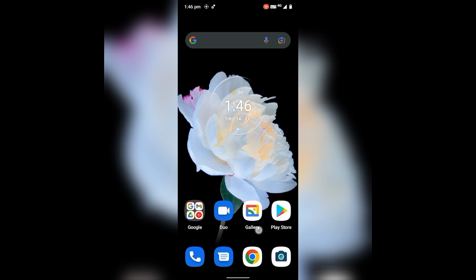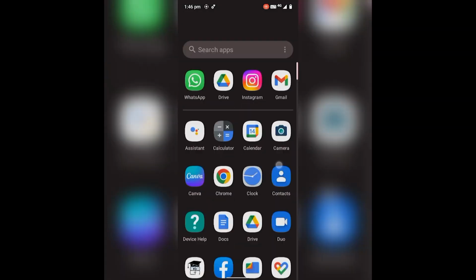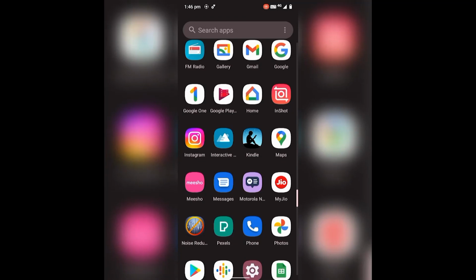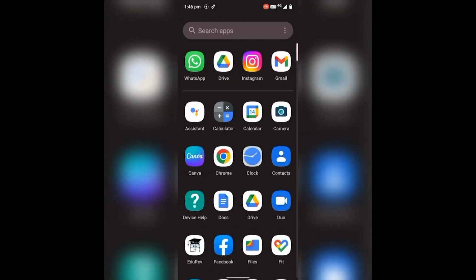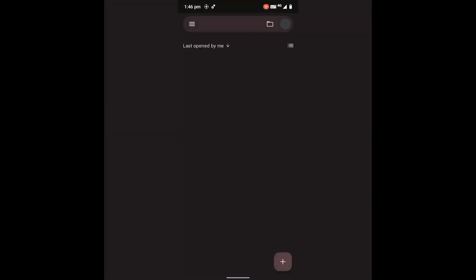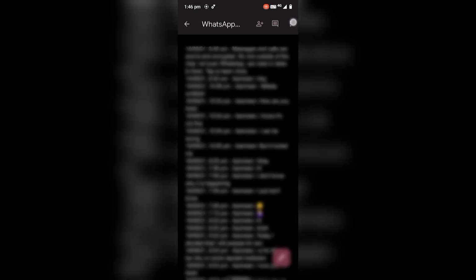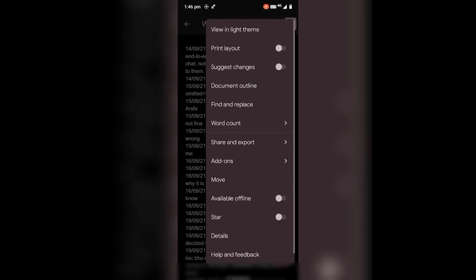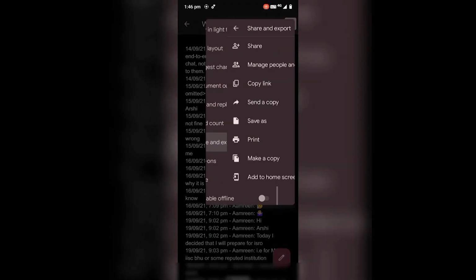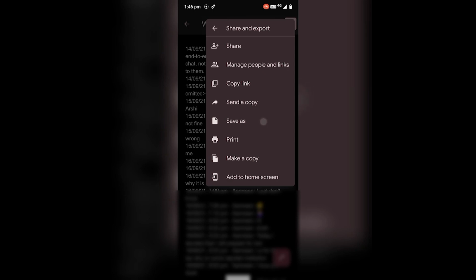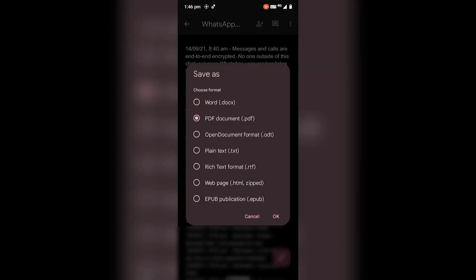Once the chat gets uploaded on Google Docs, it will automatically get opened. Or rather, you can also open Google Docs, open the chat. Click on the three dot icon here. Go to Share and Export. Click on Save As. Click on PDF document. Click on OK.